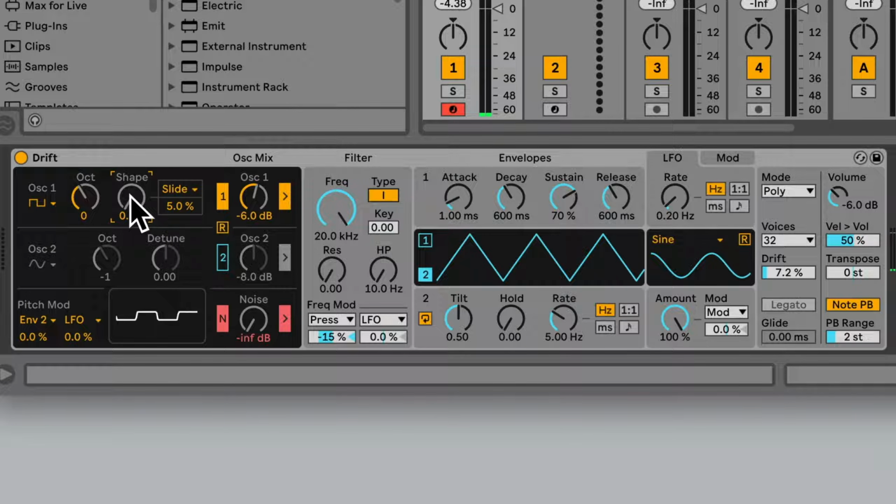We can also see that the shape updates in the display down here when we adjust this shape control. Let's now play this back again with oscillator 2 and adjust the shape dial for oscillator 1, so we can hear these oscillators together.